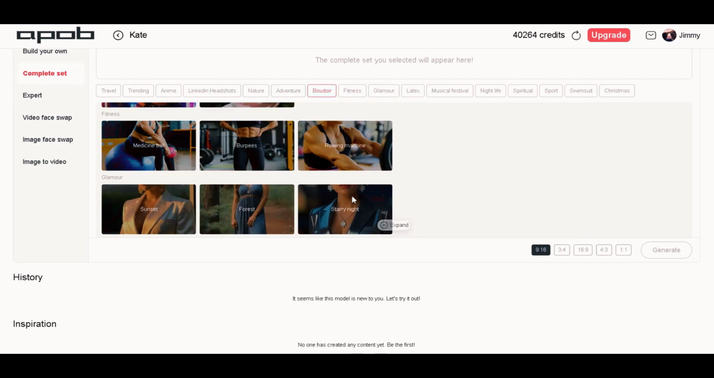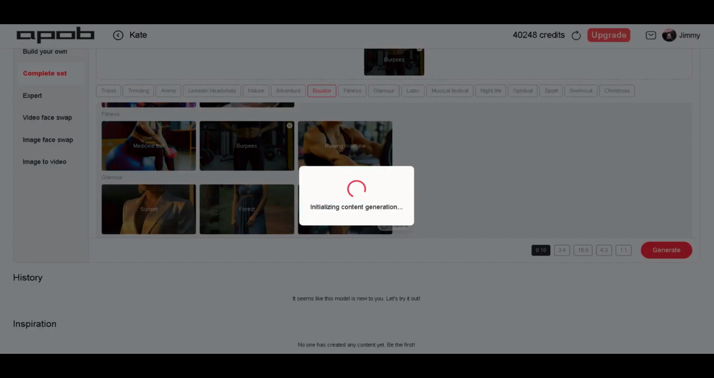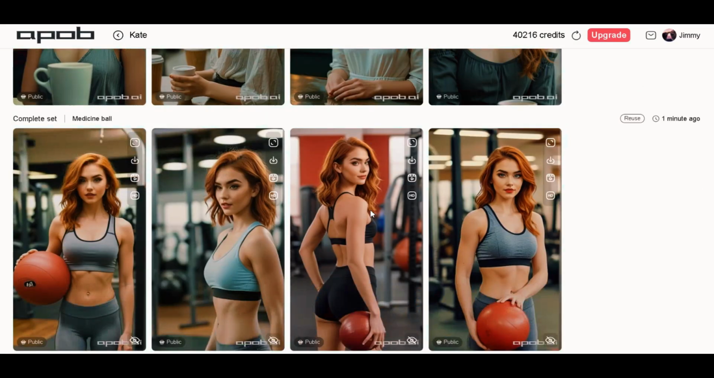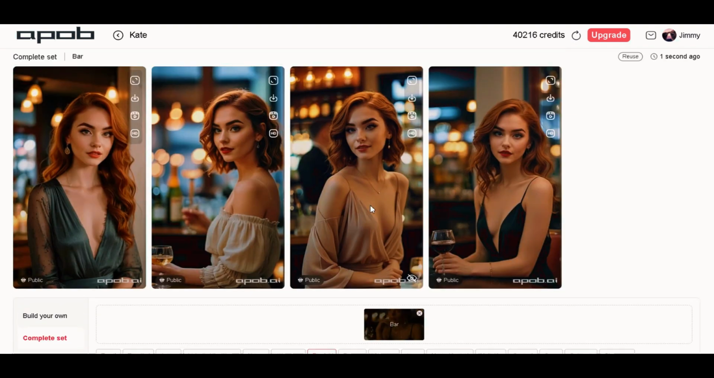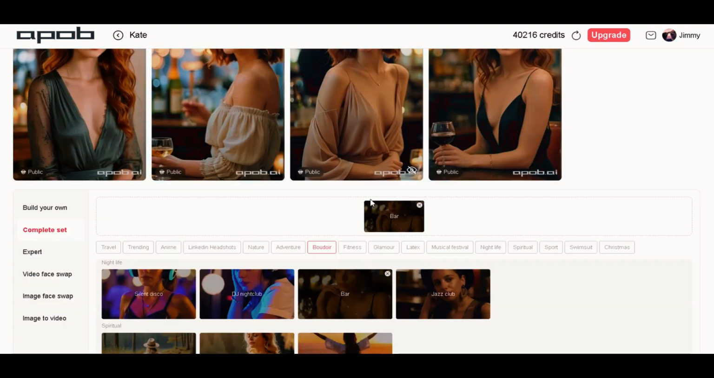Then I would go ahead and generate a different one. I will select burpees over here and click on the Generate button. And guys, you can see that it has generated the one that we wanted from every single pose that we wanted it to be, from coffee shop to gym and all of that. You can see that it's very amazing and very easy.